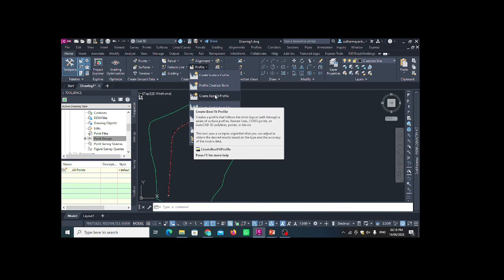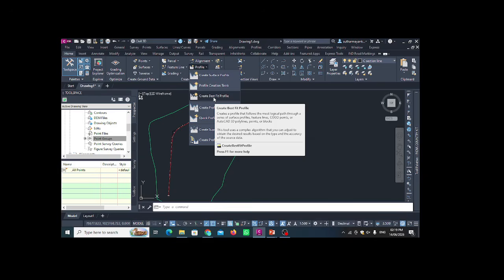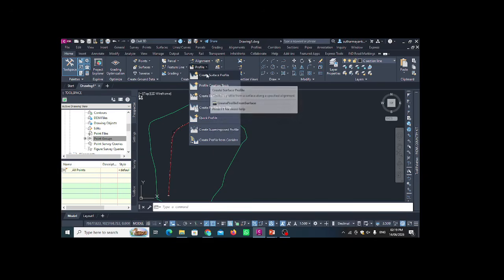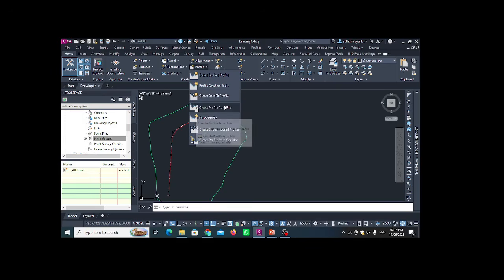With the help of this, you can directly create the best fit profile here. You cannot do any manual things. Just click here and you can set the best fit profile. But generally we use this for checking the alignment. That is how the best fit profile looks, and as per that we will create our surface profile. So for getting an idea, the engineer uses this line. Then Profile from File: if we have any structure or any file of alignment and I want to check the profile view, then I can create it with the help of this.